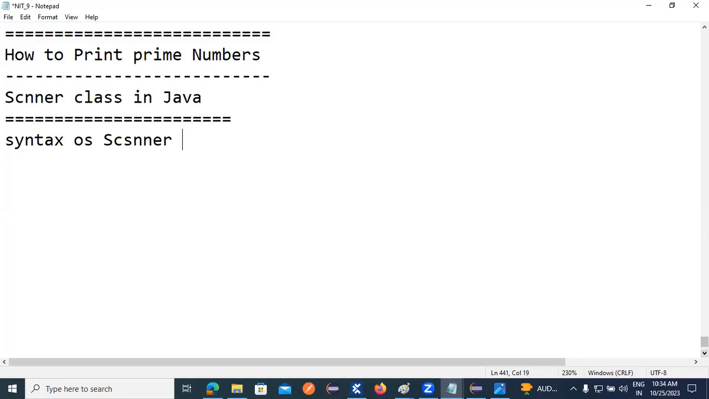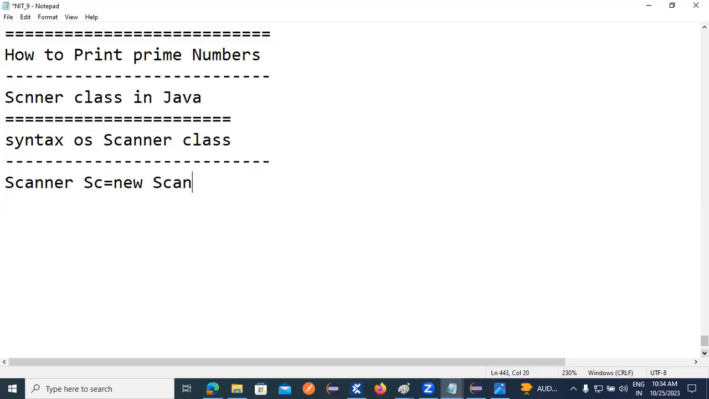Syntax of the scanner class: Scanner object name equal to new Scanner System.in. This is the object name. Scanner object name equals new Scanner System.in.